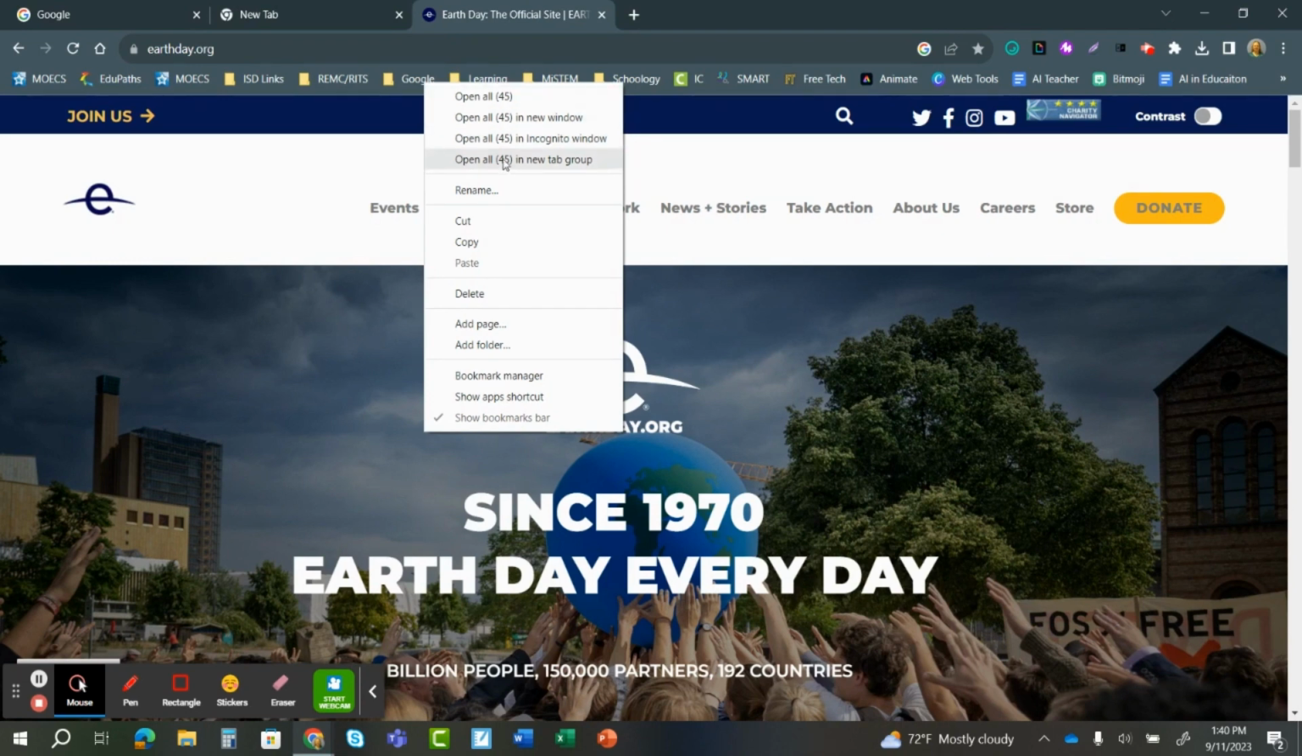From here, if I right click on that folder, I can rename it. I can cut it, copy it, paste it, delete it. There's a bunch of settings in there that you can change. And it's that easy to delete something too. If you have bookmarks hanging out that you thought you would use, but you don't, just go in and go to delete and it will take it out.